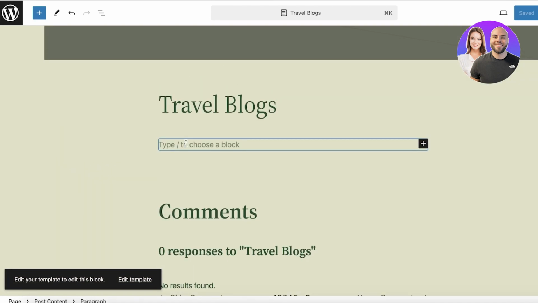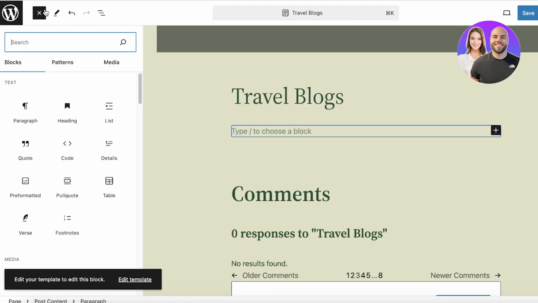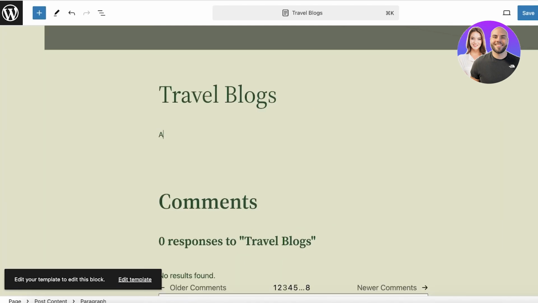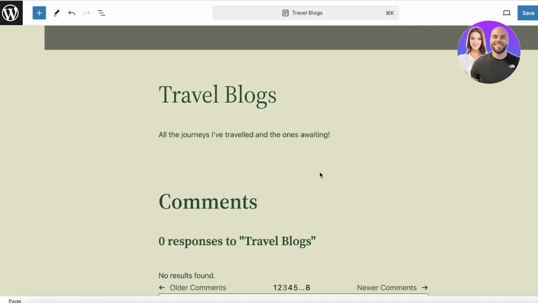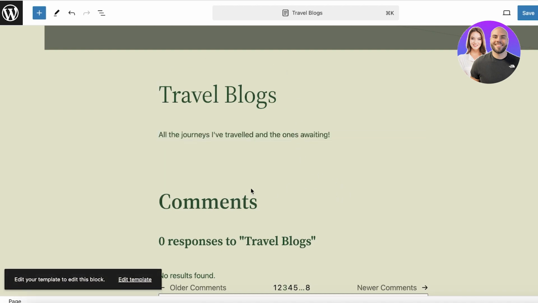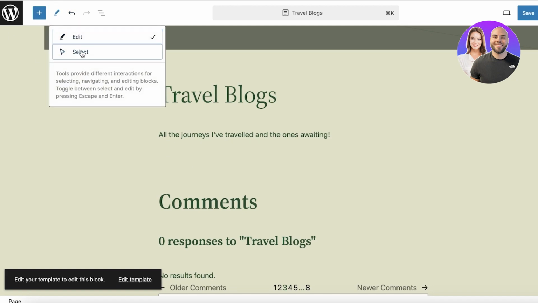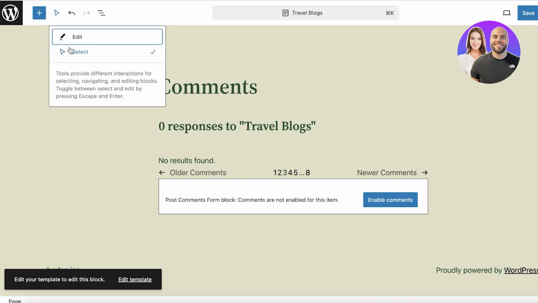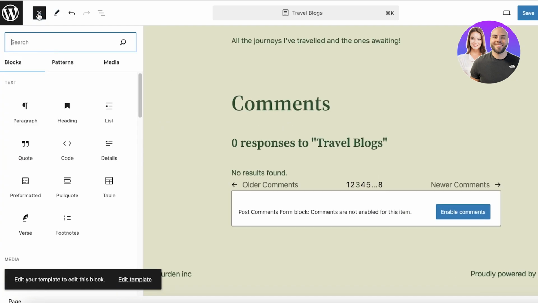So first off, let's say I want to add a simple description. So I'm just going to click on the plus icon, click on paragraph, and I'm just going to type in a description. So I've just added a simple little description. Now the next thing I want to do is I want to click on select. And if I want to remove any of these sections, I can select the particular section and edit that.